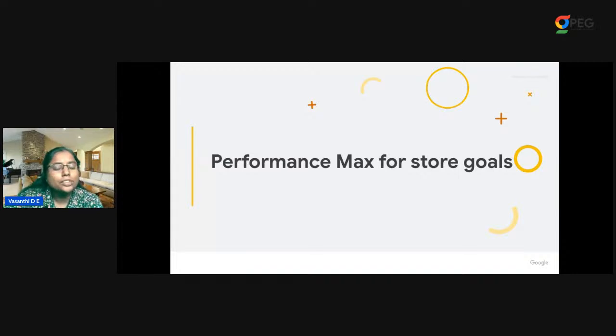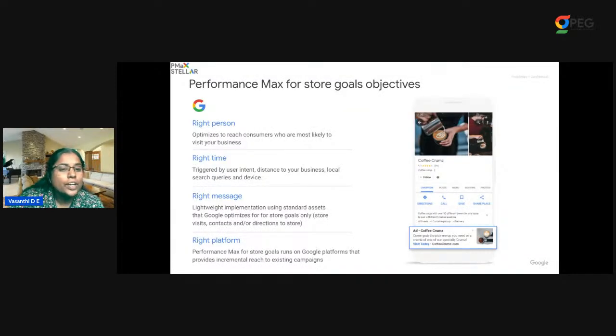And now, the other marketing objective that we have for Performance Max campaign is store goals. And how does it work? Here, we typically talk about how to maximize traffic in your store, and how to maximize the conversion in your store, and how to leverage Performance Max campaign for different store goals objectives. Now, again, we have segregated this into four buckets, and the first one is right person, the second one is right time, the third one is right message, and the fourth one is right platform.